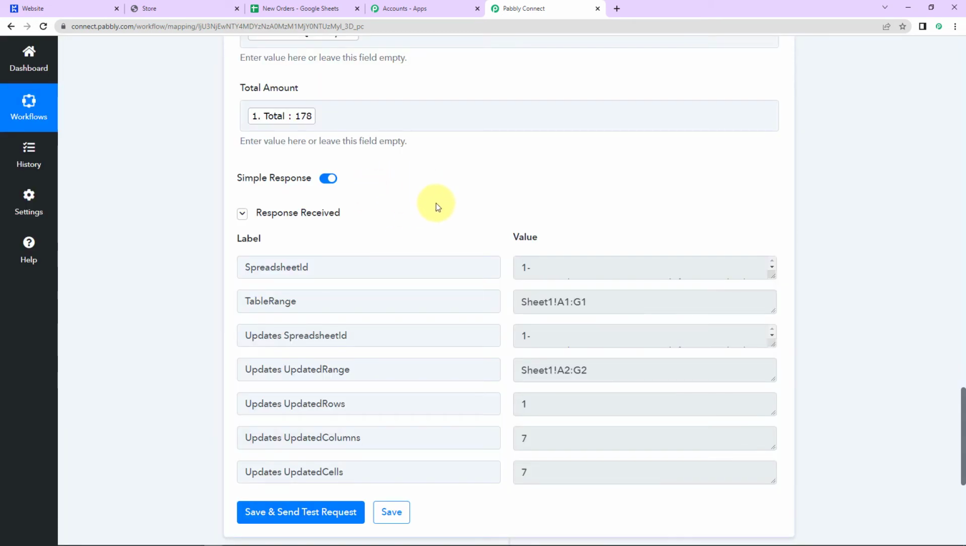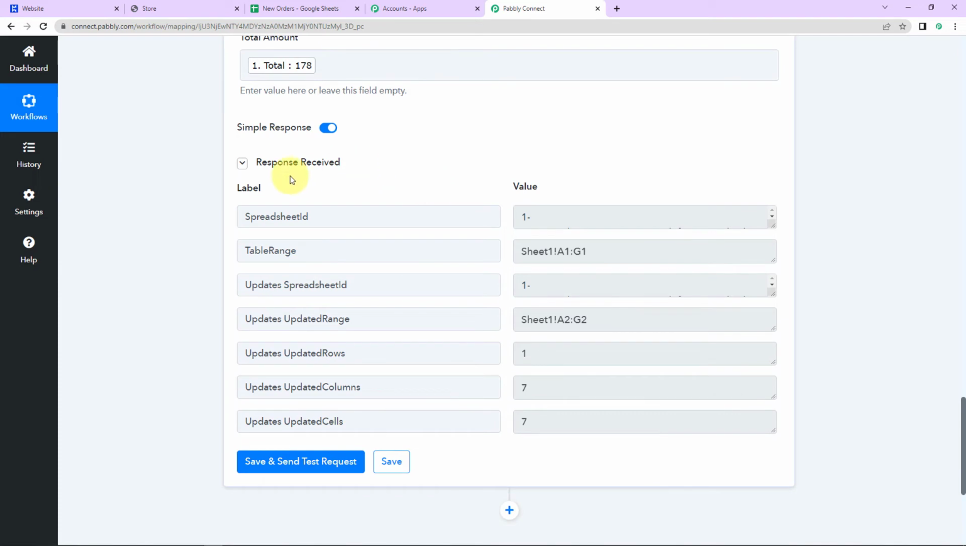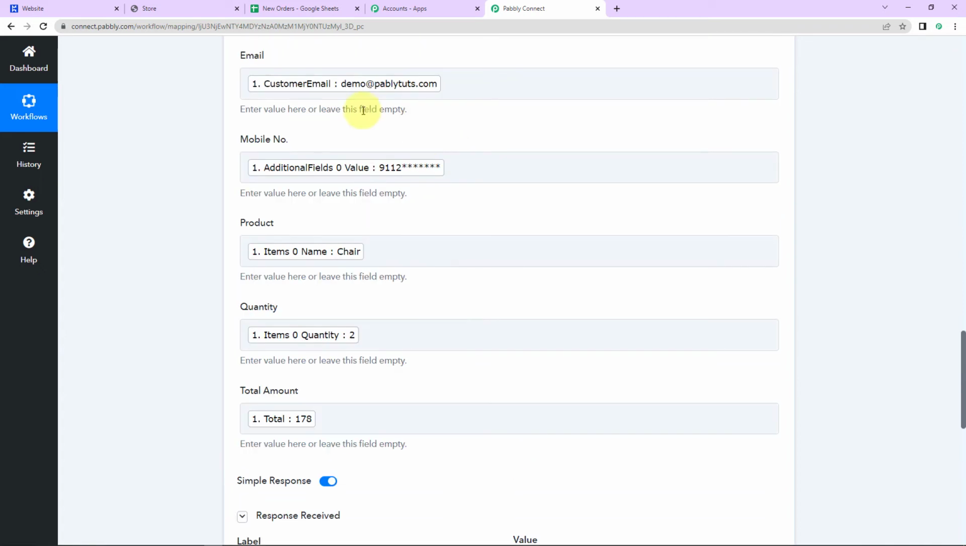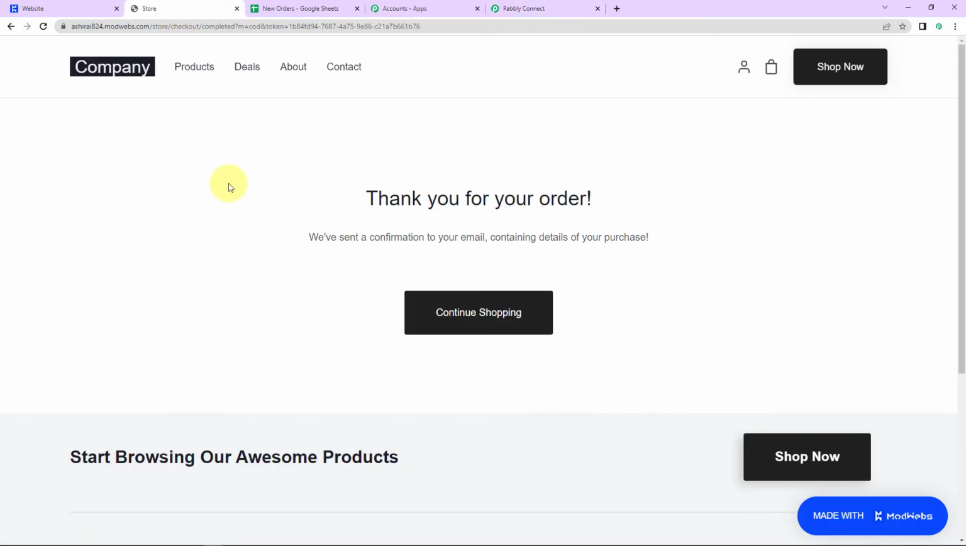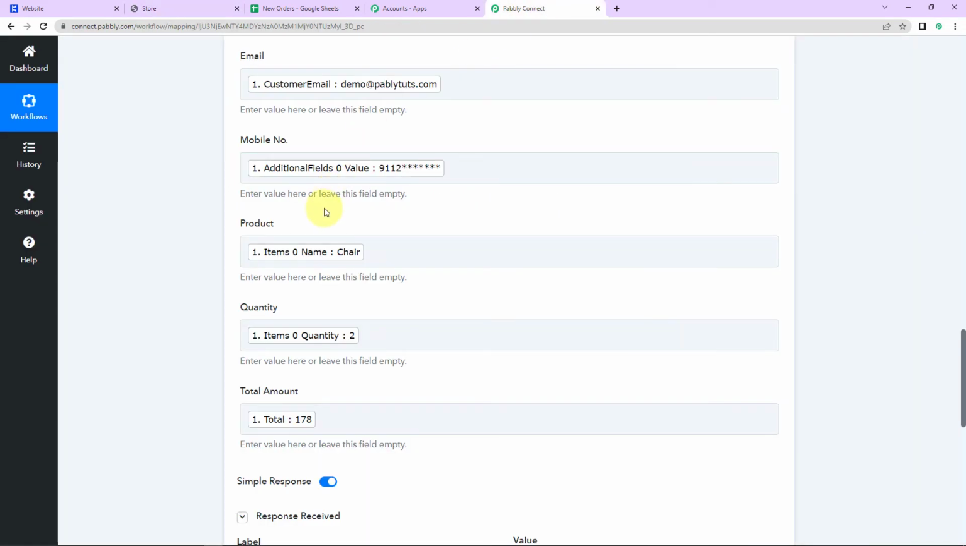Now as we click on Save and Send Test Request, we can see that we have received some response over here. And this response seems to be a very positive response to us. This response shows that all of the data which we have mapped over here, basically all of the details of the new order which we have just now received on our ModWebs store, is now added as a new row in our Google Sheet. So let's check.